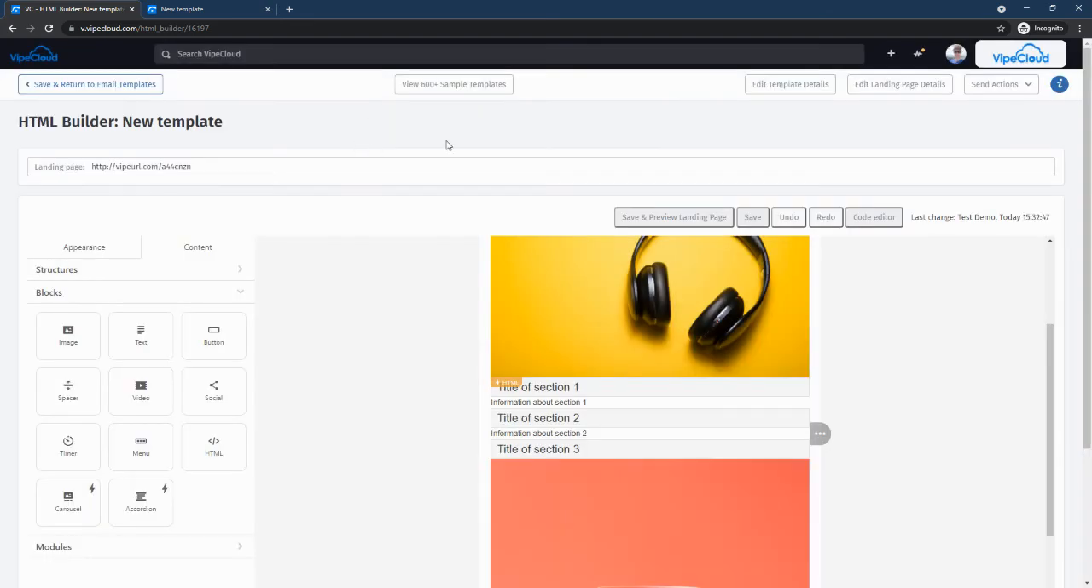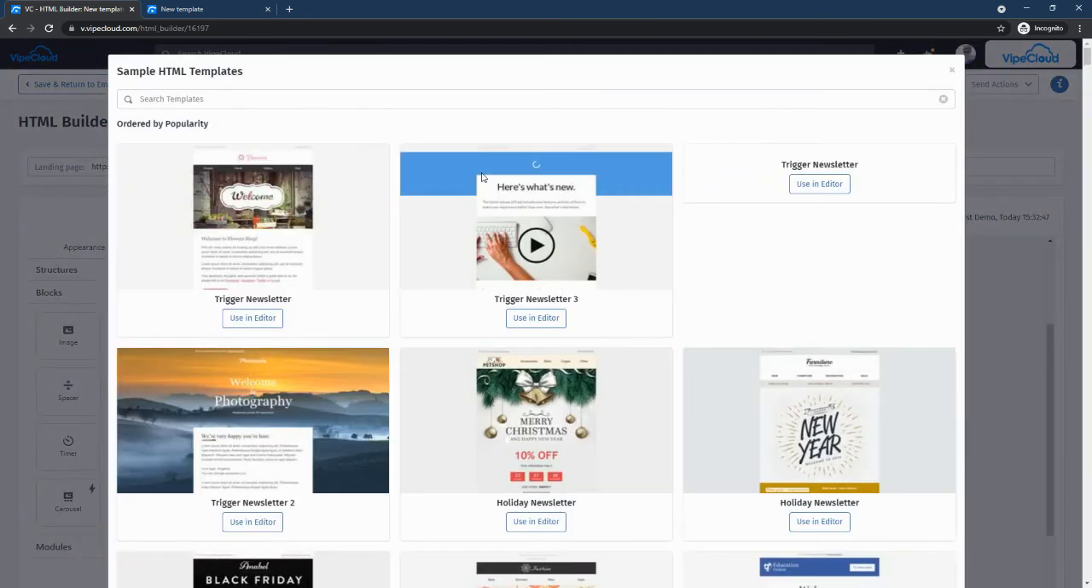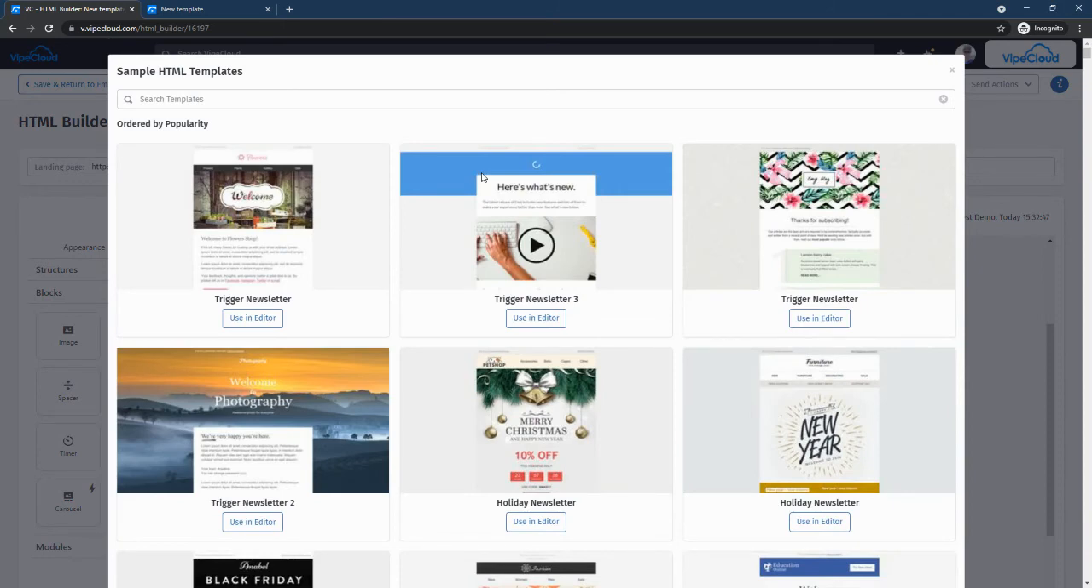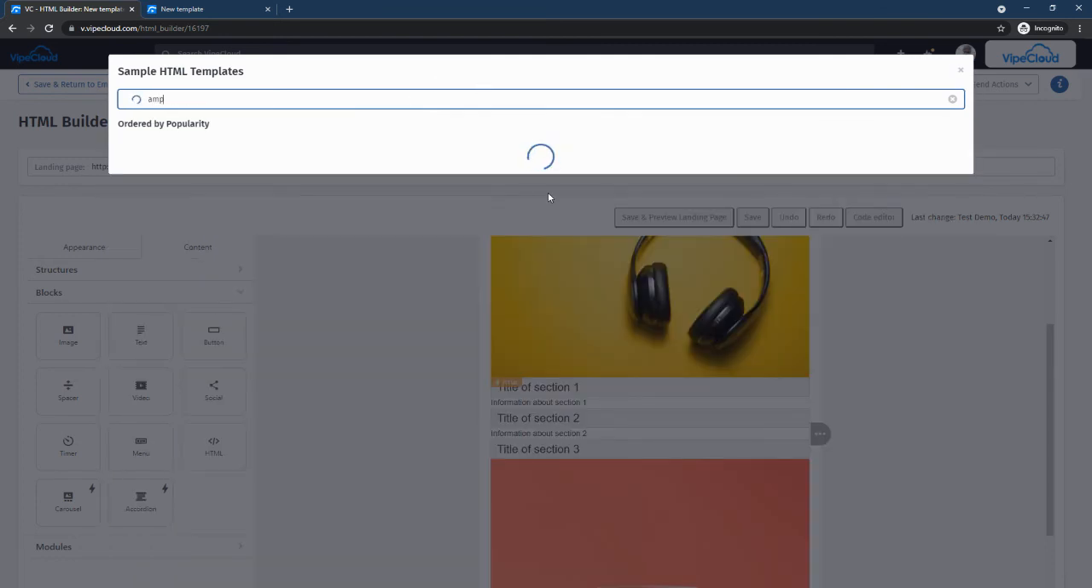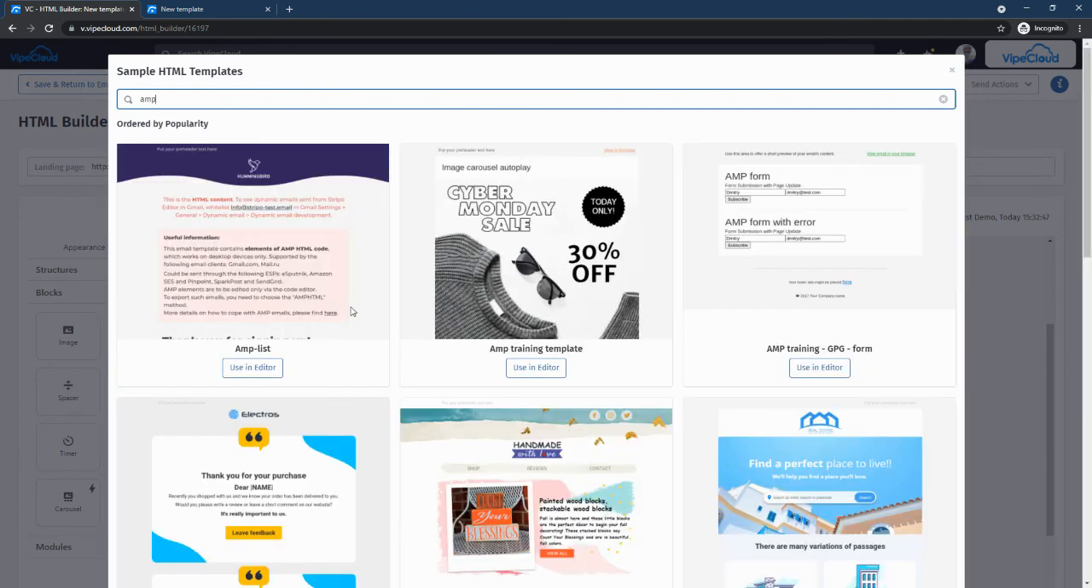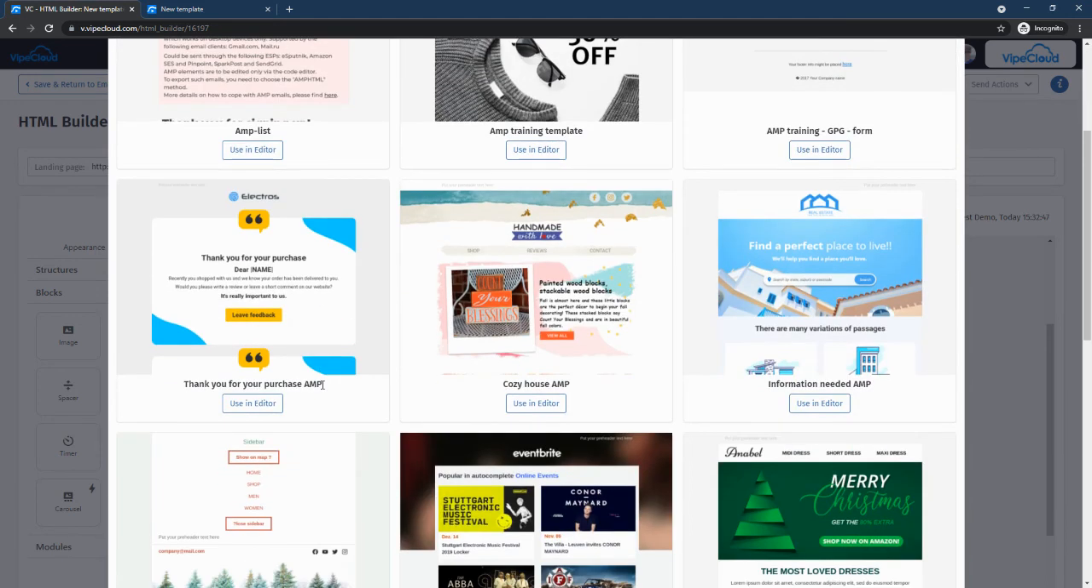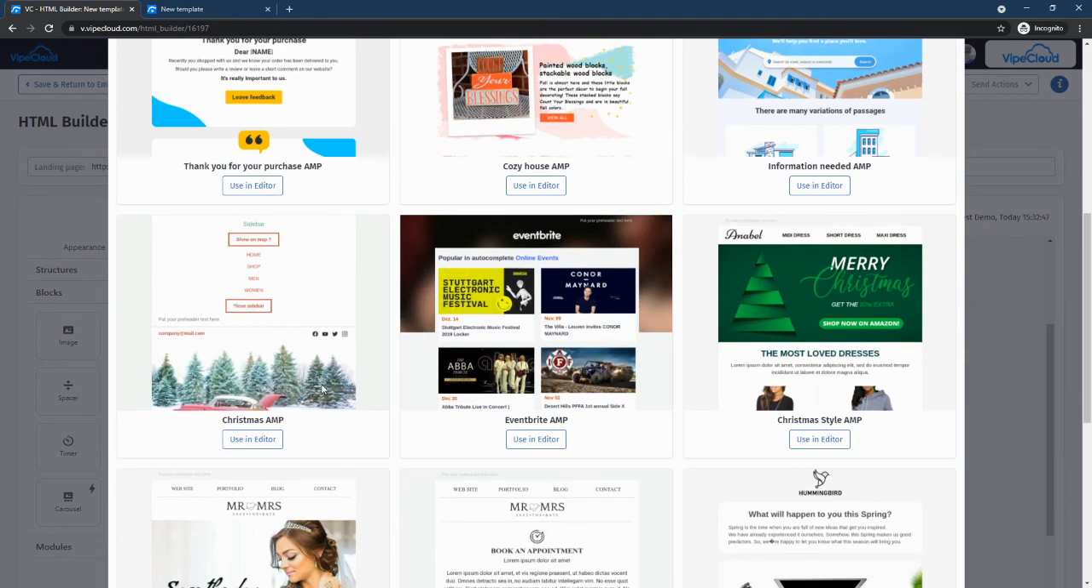What you're also able to do is take advantage of a bunch of additional new sample templates that also have AMP built into them. You can just search for AMP right here, and you will see a selection of templates that have already been made that have AMP features within them, which could also be a good way to just explore what you have here.